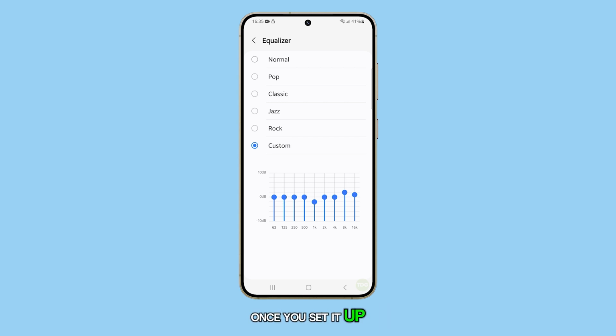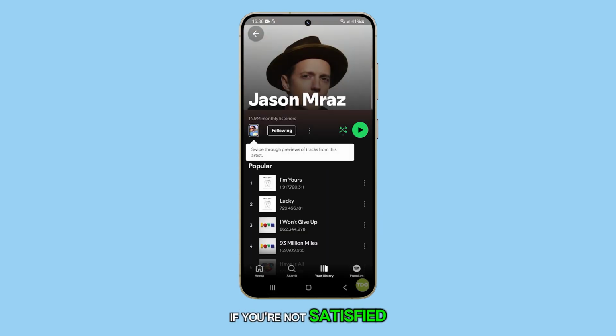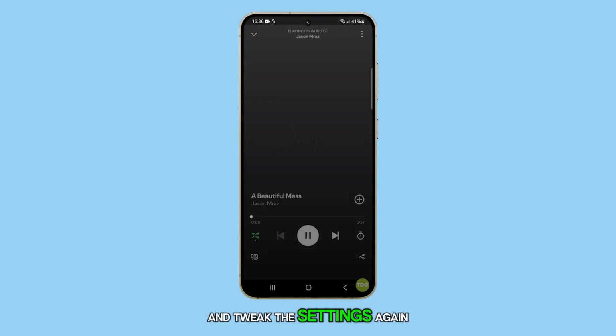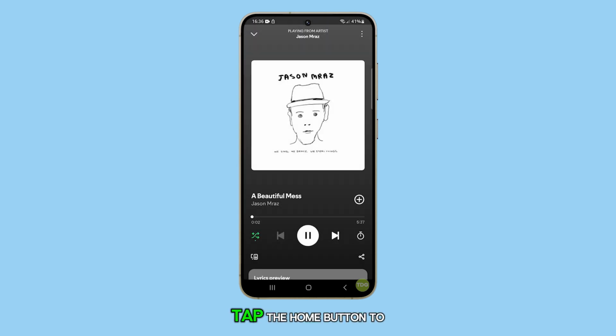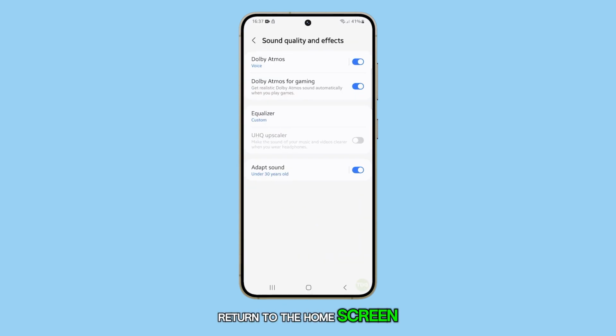Once you've set it up, tap the back button, play a song, and listen to how it sounds. If you're not satisfied, you can always come back and tweak the settings again. Finally, tap the Home button to return to the home screen.